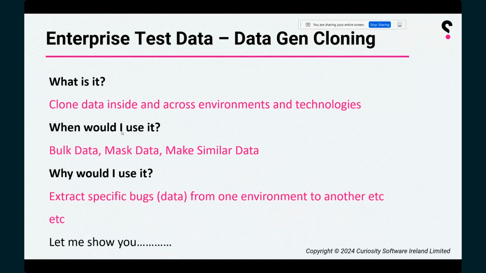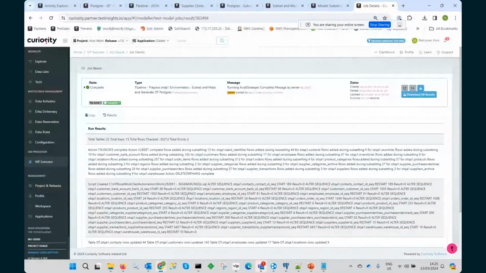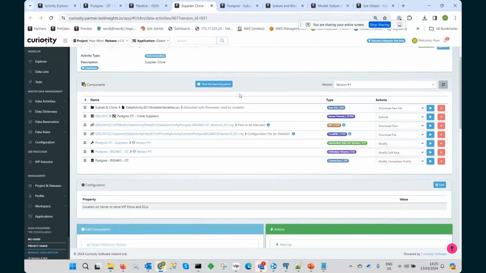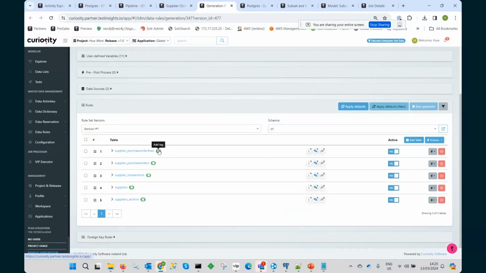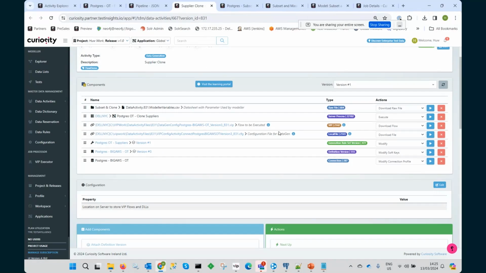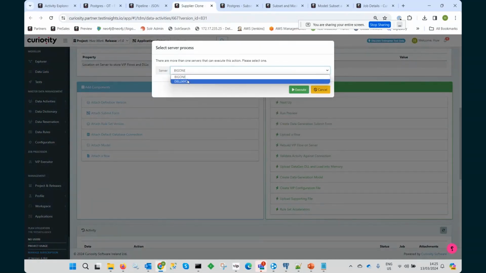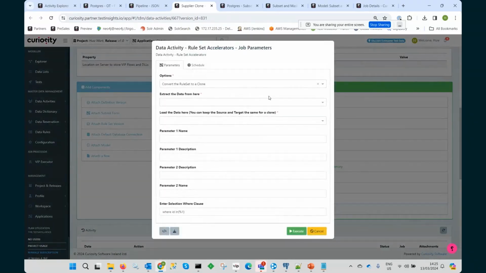So we used to have a separate thing called data cloning, but now we've switched that into the data generation world. Here we just choose the tables that we're interested in cloning. All I have to do is create a rule set. Within that, we've got a set of tables like so. For the most part, all you have to do is run one of our rule set accelerators, and that will go off and ask, where am I extracting the data from and to?